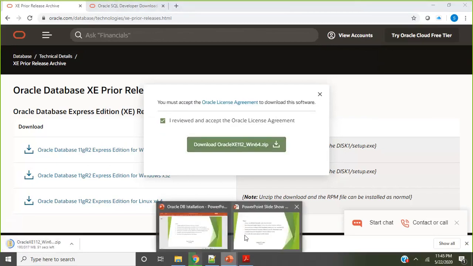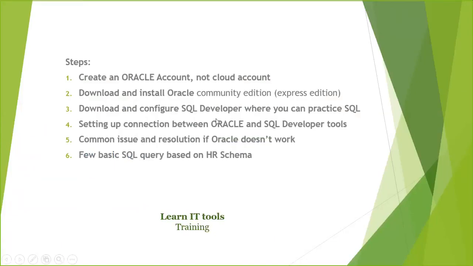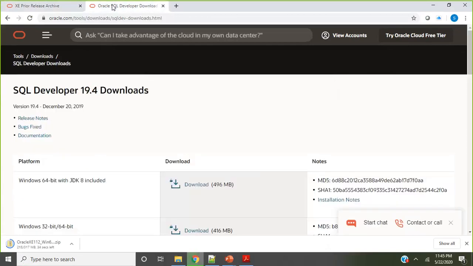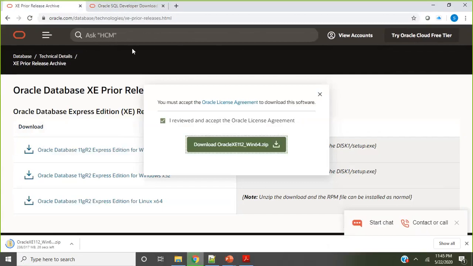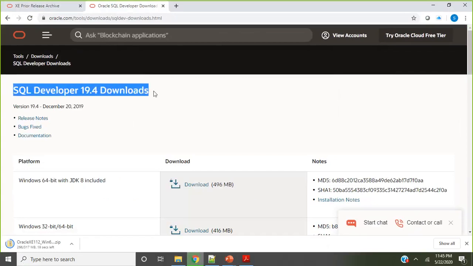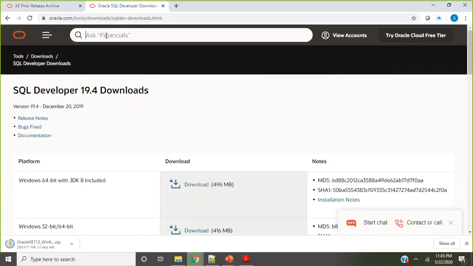The next step, if you remember, I talked about you should have SQL Developer also. Let's see what exactly it is. In another tab, I have the SQL Developer page. Here again it is very easy. Just search for it in the search box. You can search for SQL Developer, and this is the most recent version. Search for SQL Developer download and you will get it.